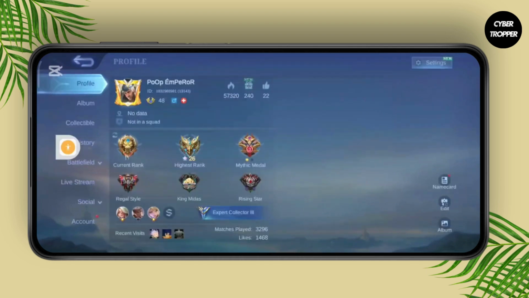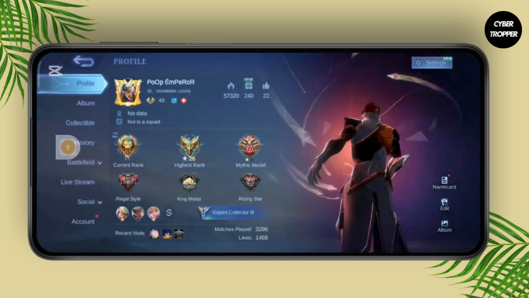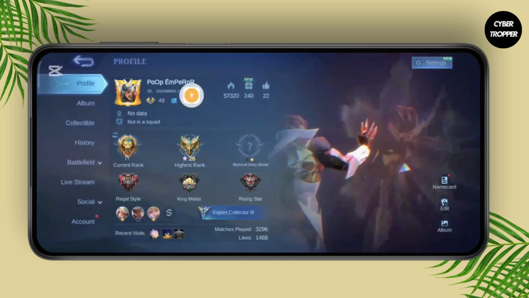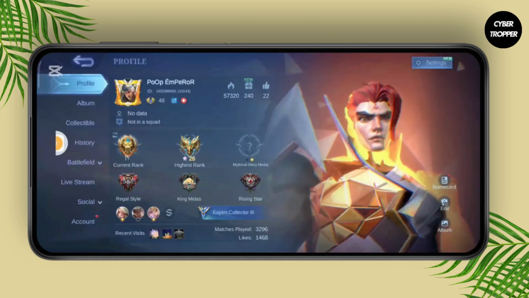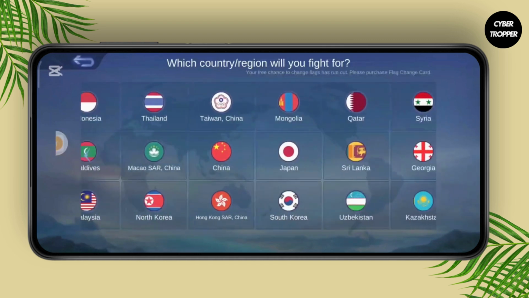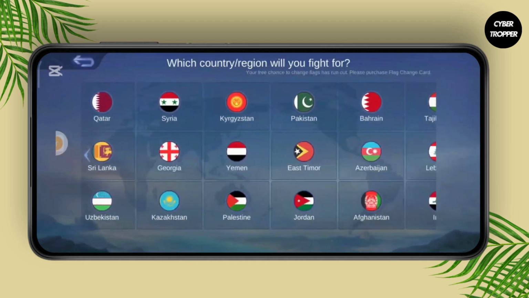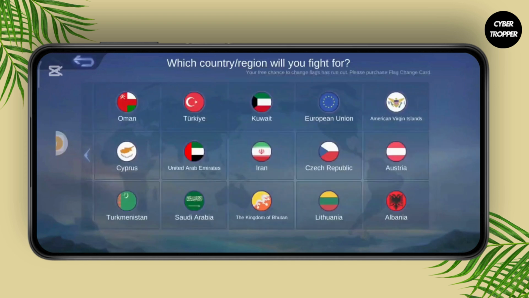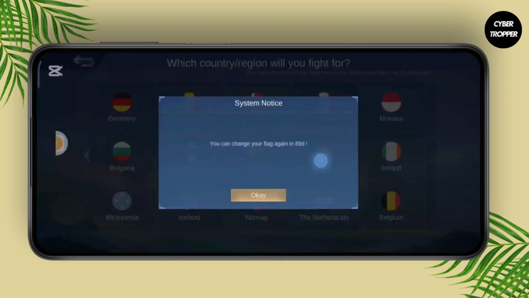Now, in your profile section, you can see the country flag option. Simply tap on it. From here, you can choose your preferred country or the one you are currently in. Simply select it and confirm by tapping OK. Also remember that once you have changed your country, you can't change it again for 89 days.